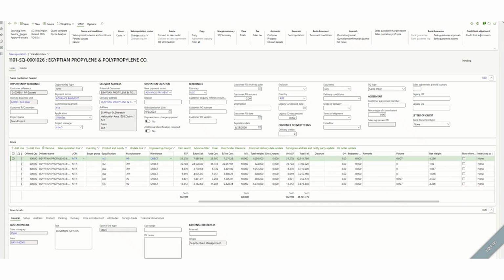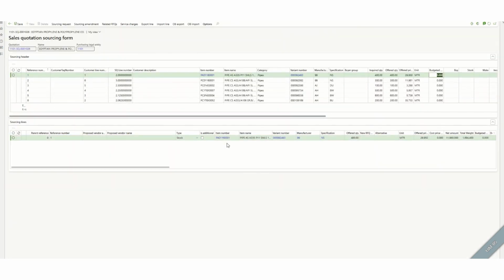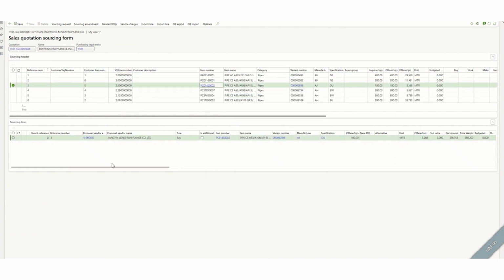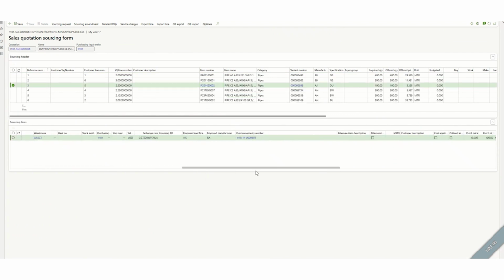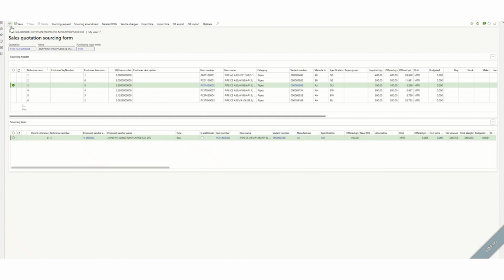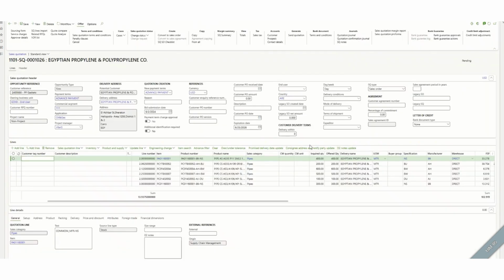Also, if you go to the sourcing form, you are able to see the vendor details. If you go to the buy line, you can see which vendor has quoted and what the vendor price was, the purchase price, and the purchase currency. Everything I can see here. Once everything is okay, you need to send this sales quotation for approval, get it approved, and send the quote to the customer to get it approved. Once everything is agreed and approved, the next process is that the salesperson needs to convert the sales quotation to a sales order.